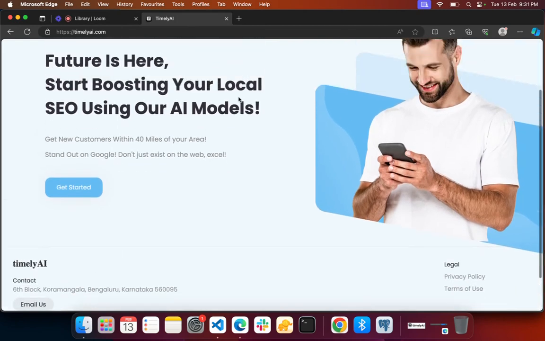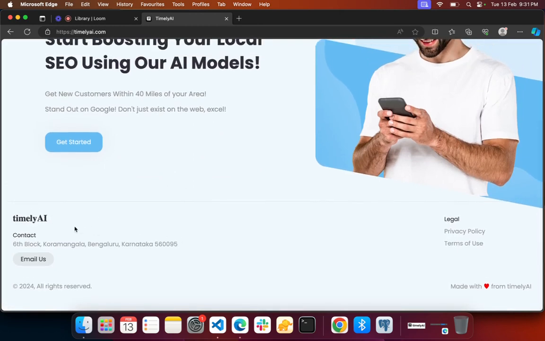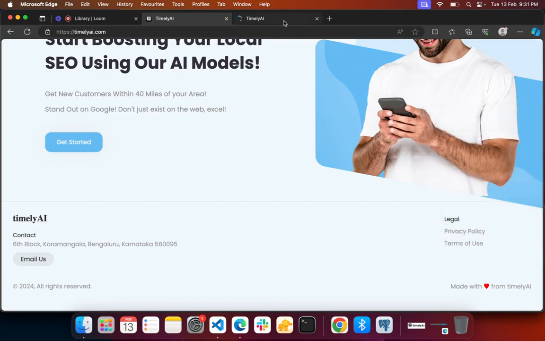We can see that we have two buttons, Get Started and Login, along with some information regarding our company and a button where a person can contact us regarding any support that they require. We also have the privacy policy and the terms of use links as well.